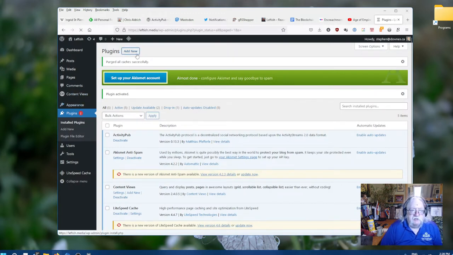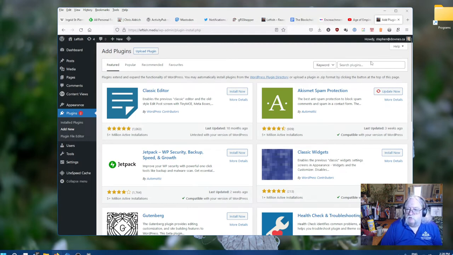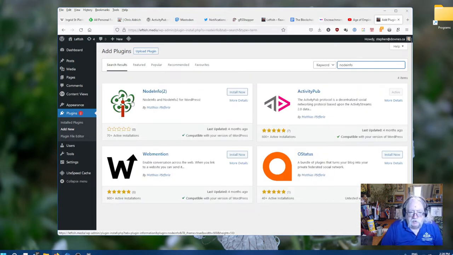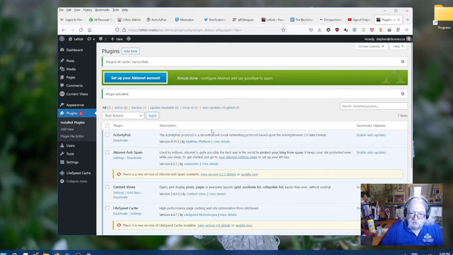So add new. So this will be NodeInfo. And there's this one, install now. He's got WebMention here too. So that's kind of nice. I'll install that as well, but for now, installing. Okay, I'll install this one as well. And I'll activate.